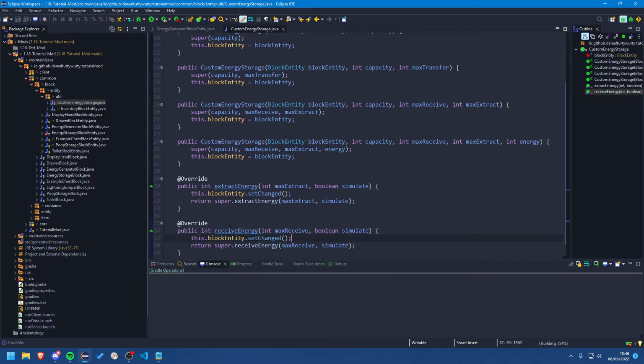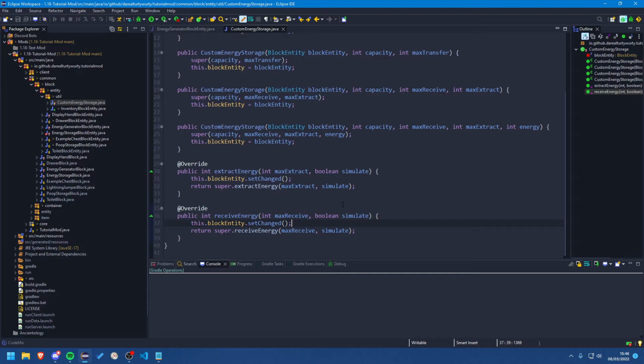Now this might not be necessary, since obviously it will update on the block entity update anyways, but I'm just going to put it there because why not, really? And it could potentially solve some issues which may occur otherwise.